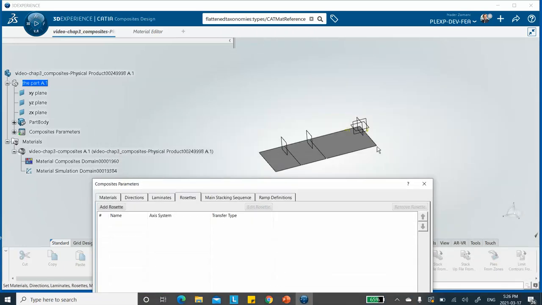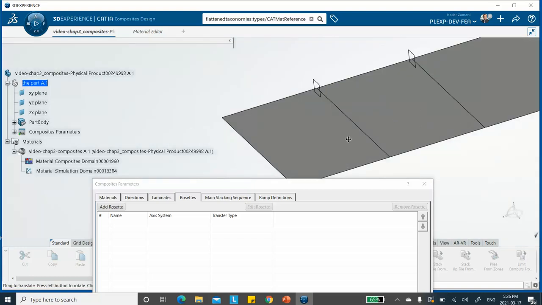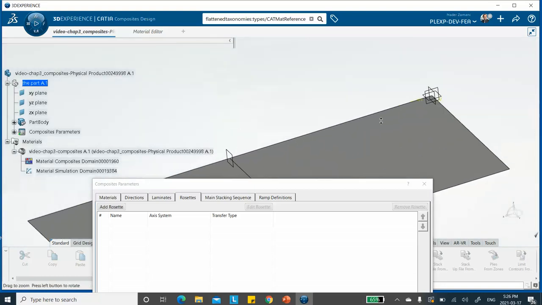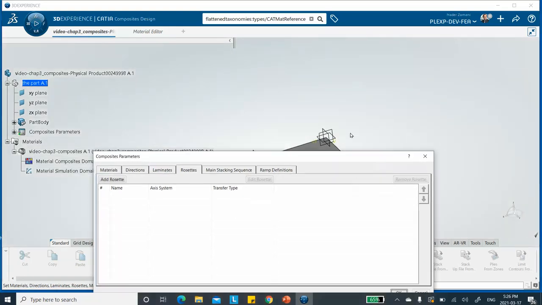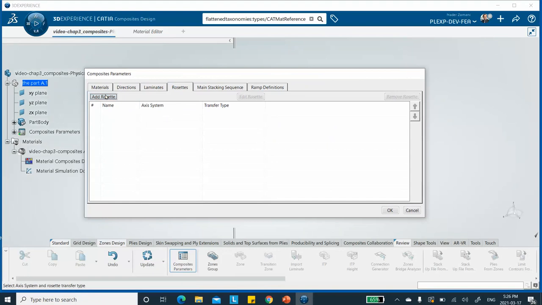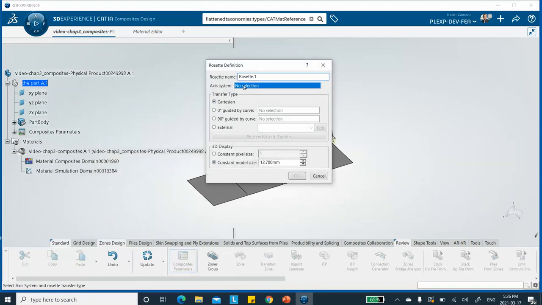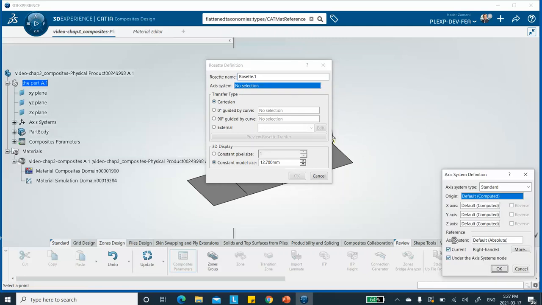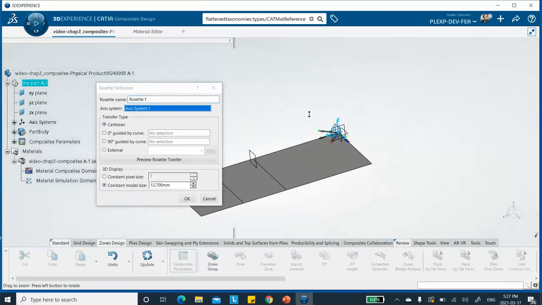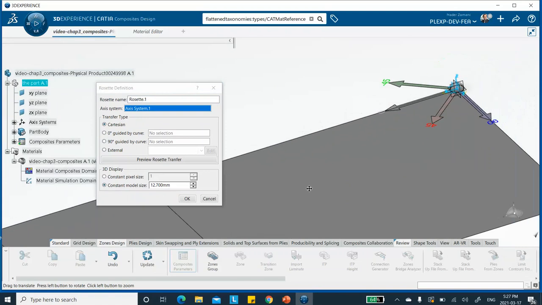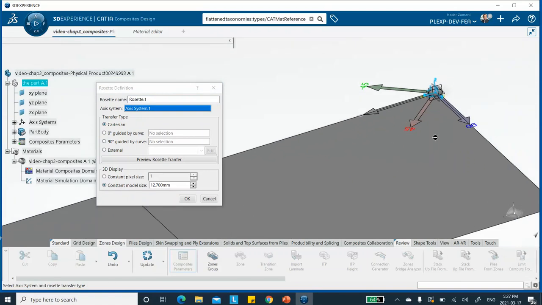Actually, you can see that the rosette is the coordinate system. Oh, let me try it again. I don't think I did it right. Add a rosette. No selection. Right click. Create axis system, and I say OK, and it is right there. I forgot to say OK probably. The rosette is created and it's right there. All right.